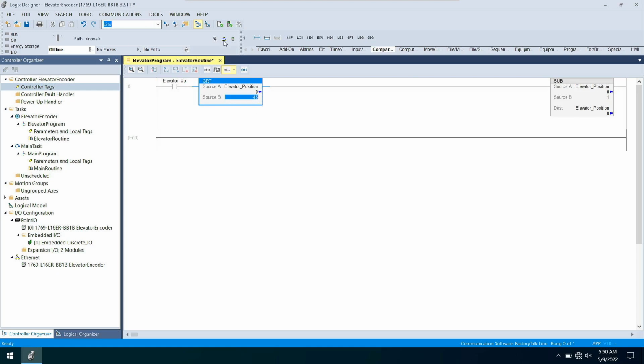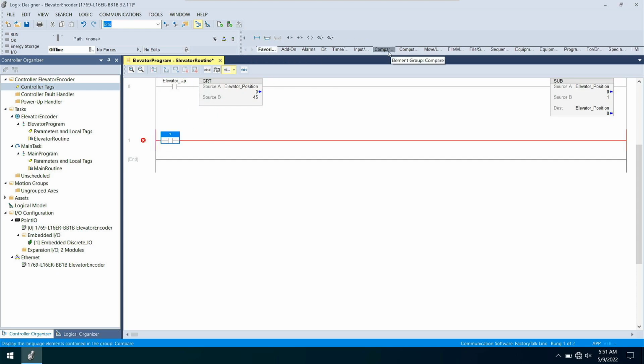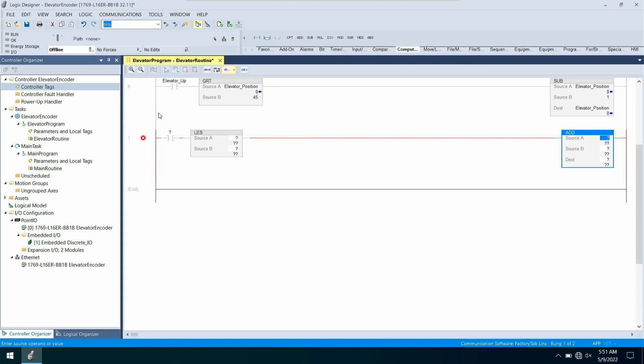Now we're going to do the almost exact same thing. We're going to bring it on a new rung. We're going to bring down an examine on. And this time we are going to be looking for it to be less than a value, and we are going to add a value. And this one here is going to be elevator down. This will still be elevator position. And the max position when going down was 255. And we'll put that elevator position into source A and the destination. And source B is going to be a 1.